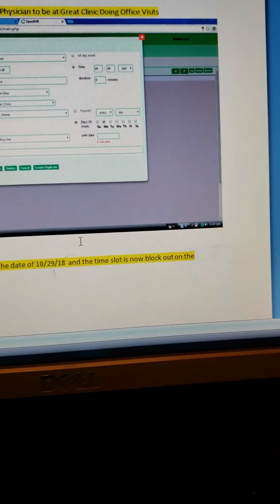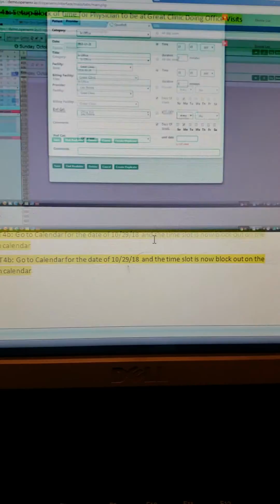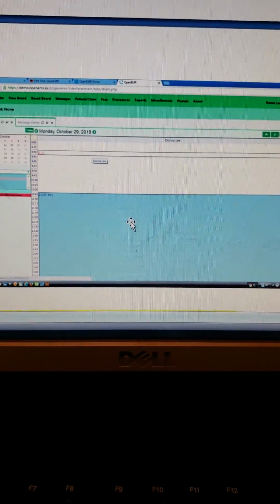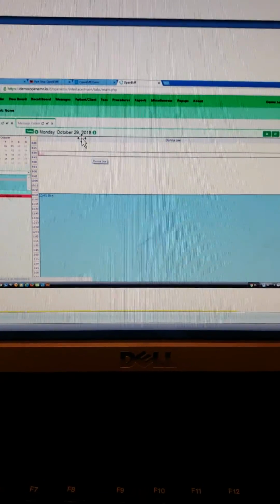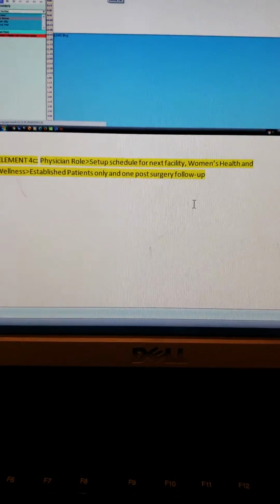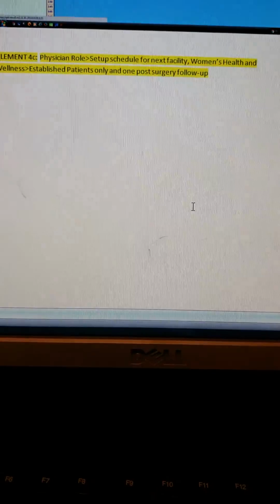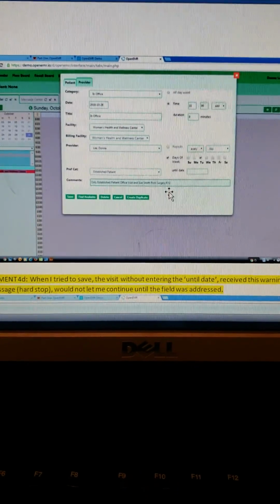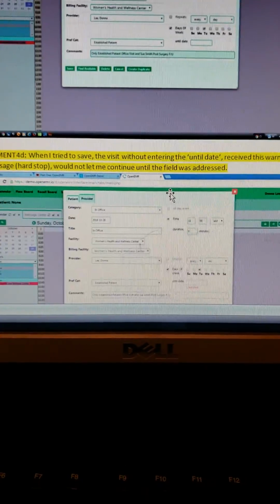As you can see, on the first one, I just basically set it up, and then it goes to the calendar, and it looks like this, and takes off that whole block of time for that particular day that I had set it up. But for the next physician, I wanted to see what it would look like if I put in a comment. Would that comment actually go to the calendar for the facility to see?